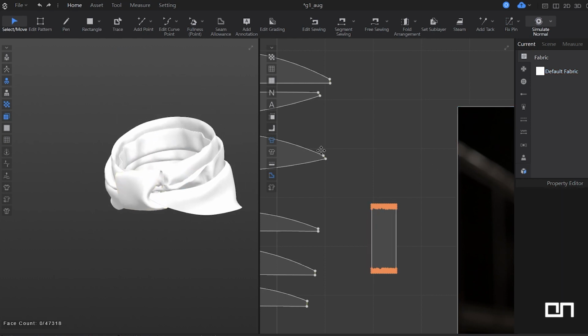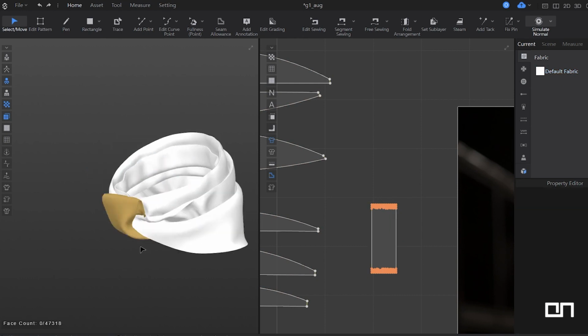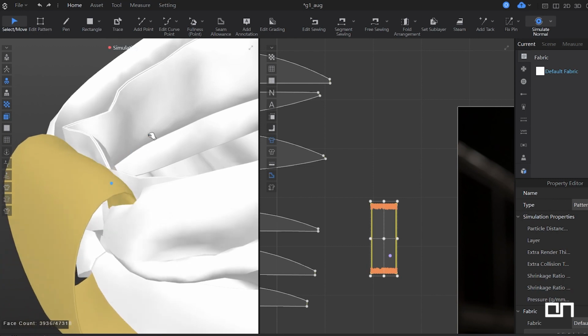Another tip is to really lower the particle distance, like 2 or 4, which allows the fabric to go smoothly, and use strength to make it slower to simulate. That gives a little more freedom to adjust the pattern.